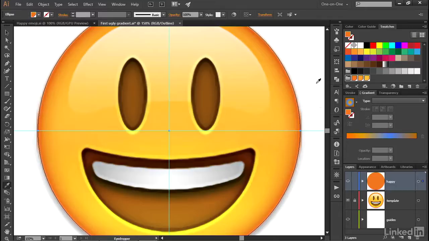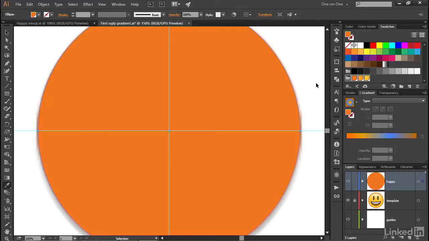All right, now let's go ahead and switch back to the preview mode by again pressing Control Y or Command Y on a Mac. And you can see that I've totally lost my gradient. And that's because the object was selected as I was lifting colors. That doesn't really matter because I wasn't all that fond of that gradient in the first place.